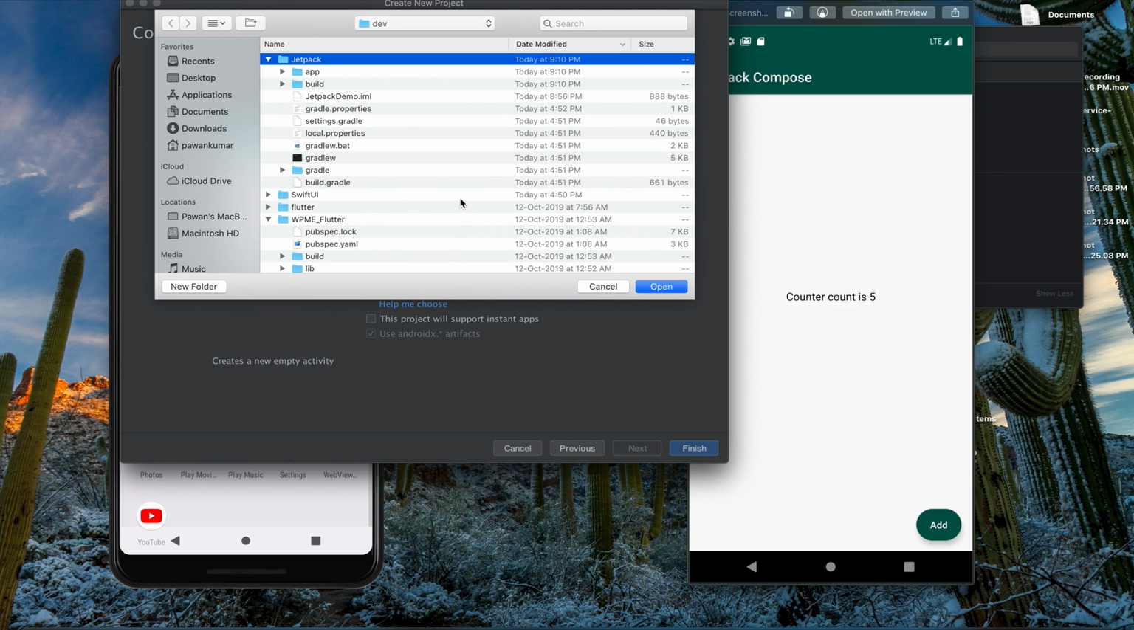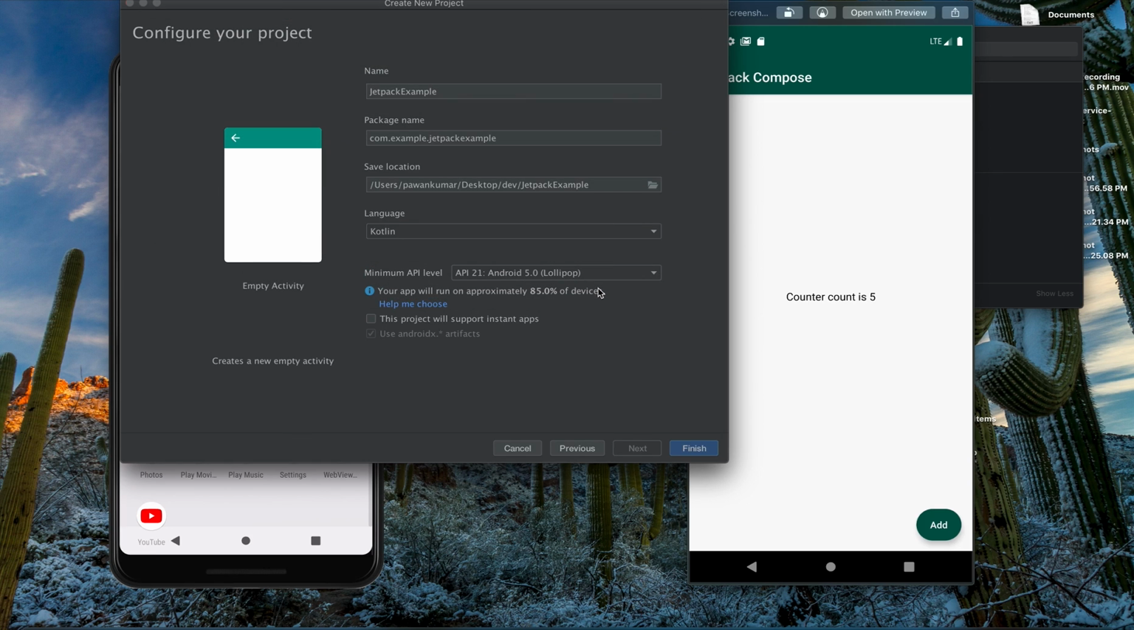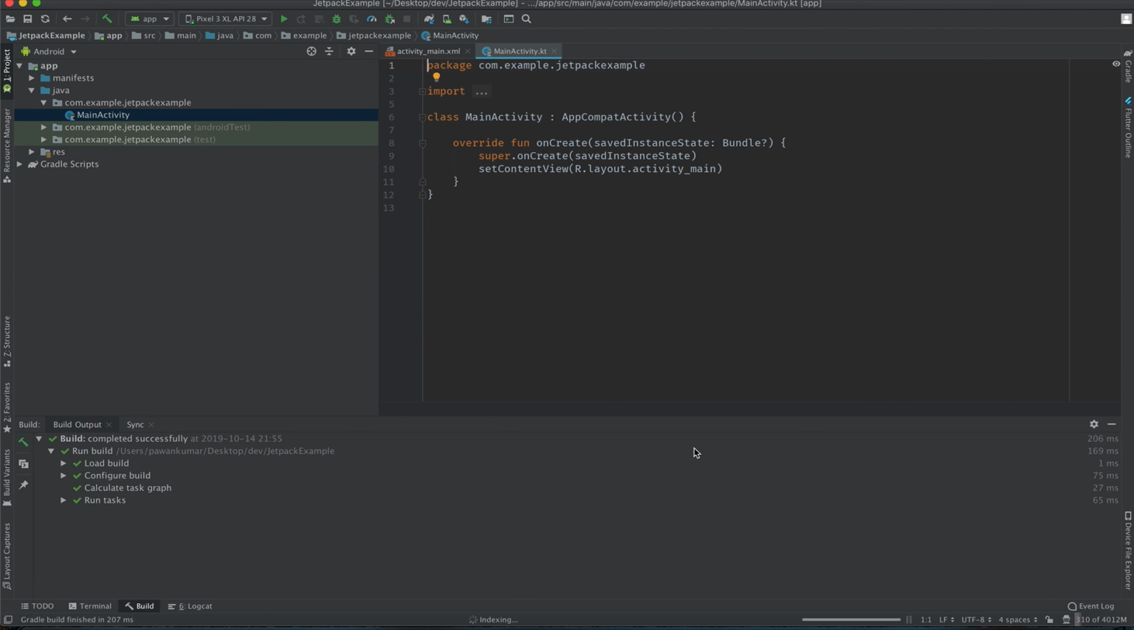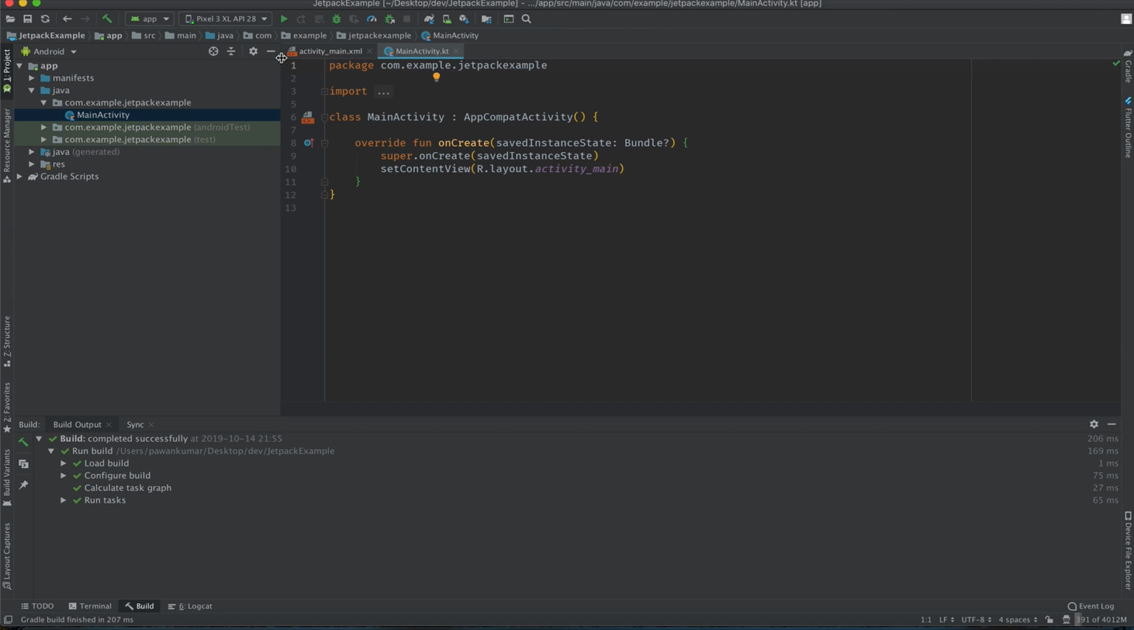So Jetpack, and yes, okay, this is going to create an example here, that's fine. And then the minimum API is 21. If you want, you can go below it, but I have set the minimum API to be 21, which is Lollipop. Minimum is Lollipop. And now I'll click finish, and yes, you will see this screen. Because this is the normal project you get, right? So that's fine, that's totally clear.